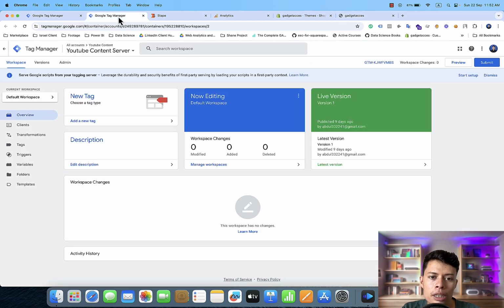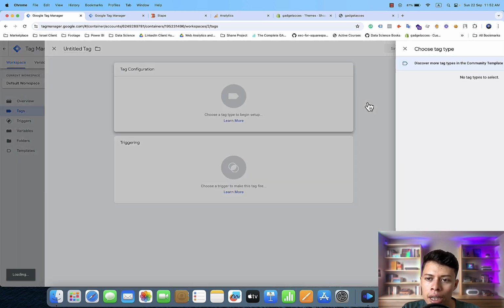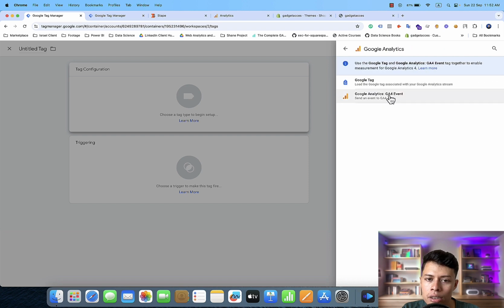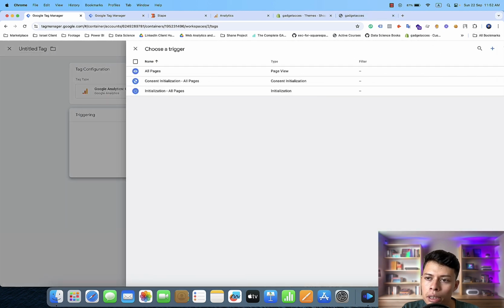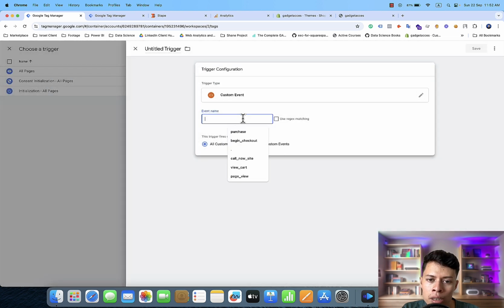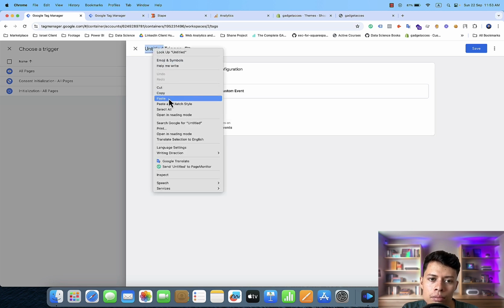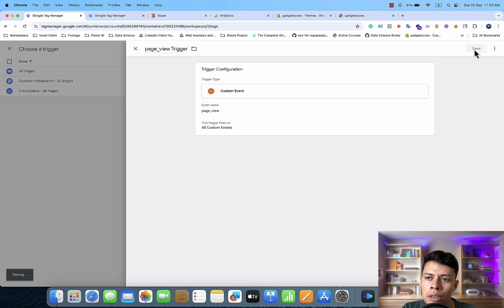And that's why for the page view event I will create a tag, and I will create a trigger with the custom event. Okay, now let's get started. This should be the Google Analytics GA4 event, and the trigger should be a custom event, and this is the custom event, the page view. Okay, and then we can name this trigger as page view trigger.